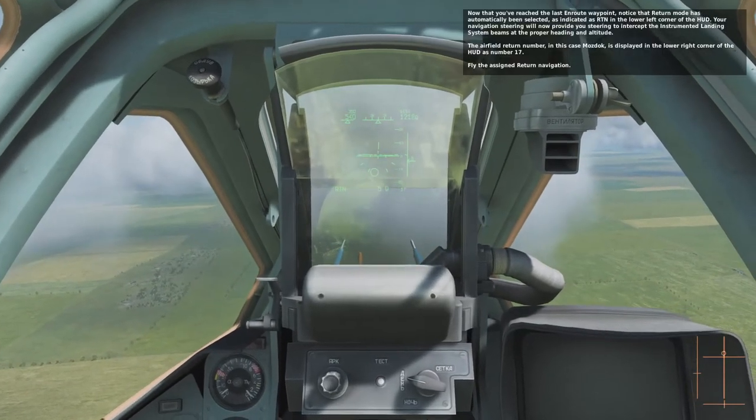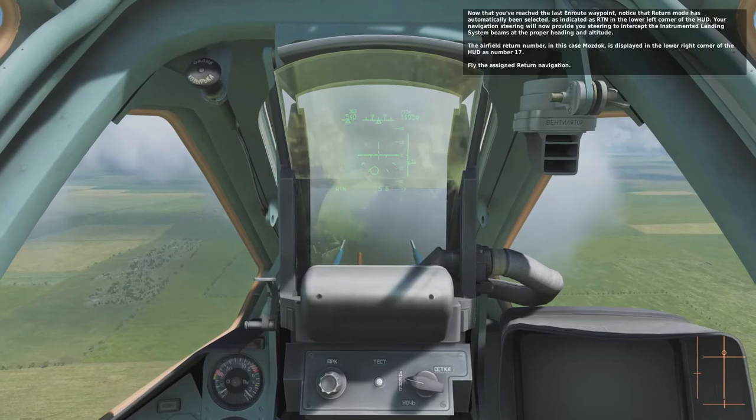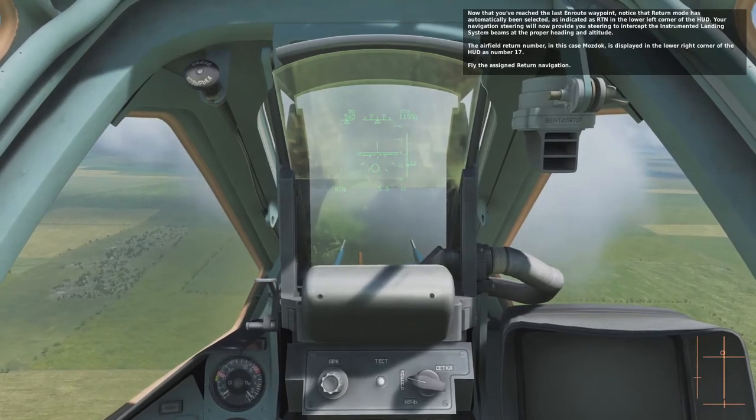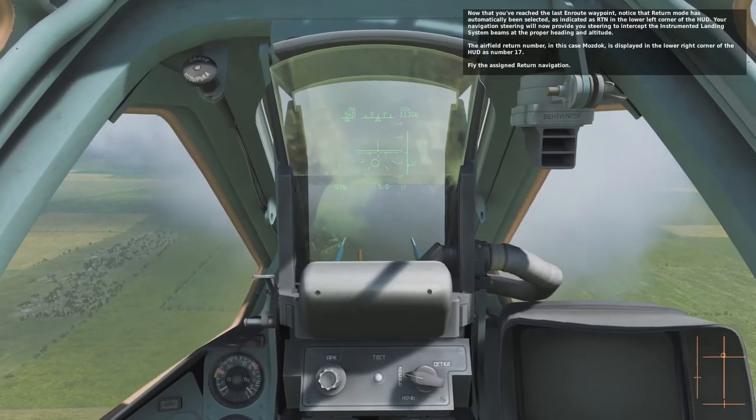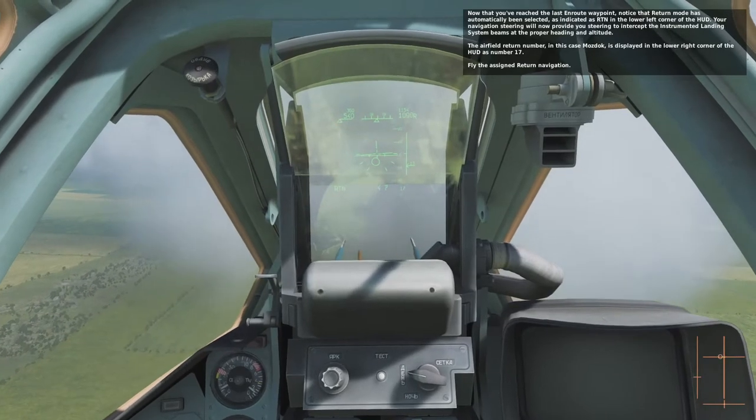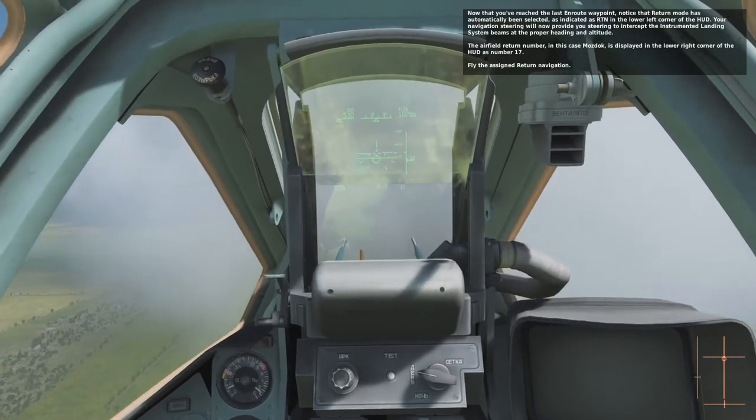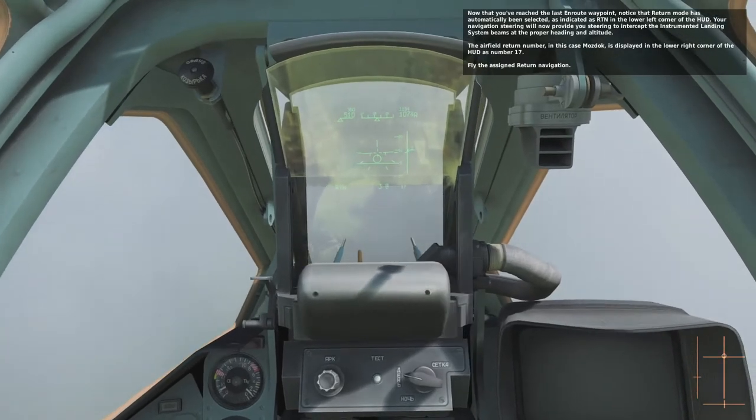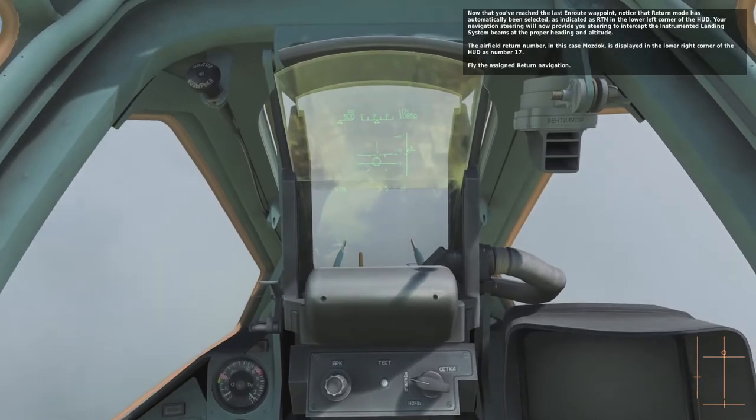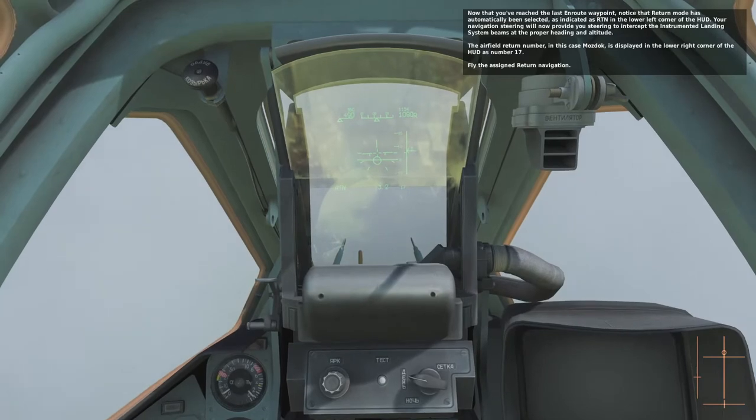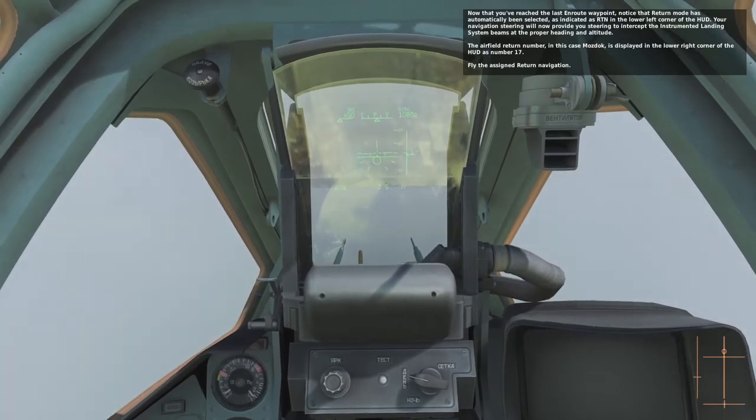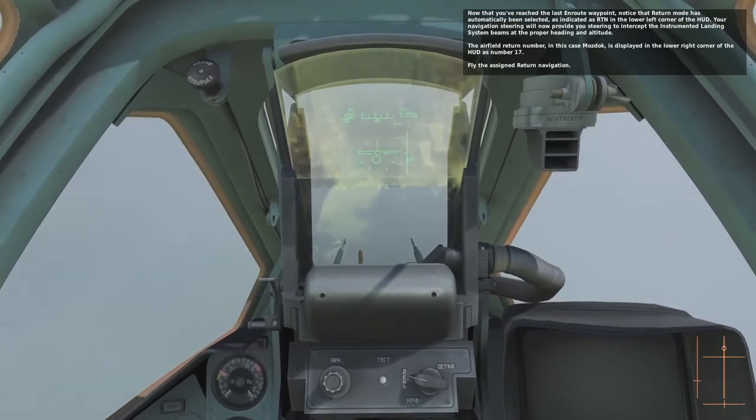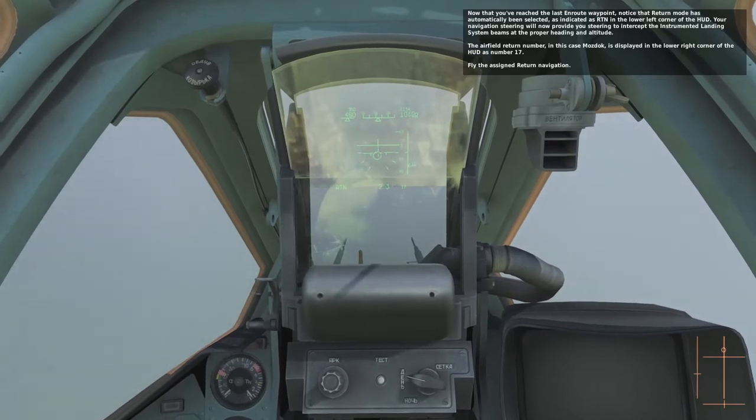Now that you've reached the last en-route waypoint, notice the return mode has automatically been selected, as indicated by RTN in the lower left corner of the HUD. Your navigation steering will now provide you steering to intercept the instrumented landing system beams at the proper heading and altitude. The airfield return number, in this case MOSDOC, is displayed in the lower right corner of the HUD as number 17. Fly the assigned return navigation.